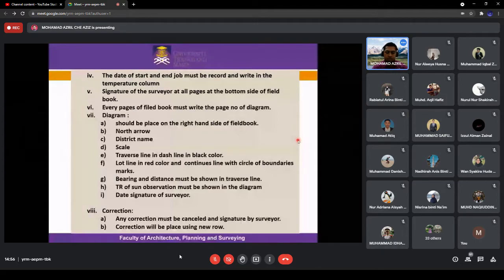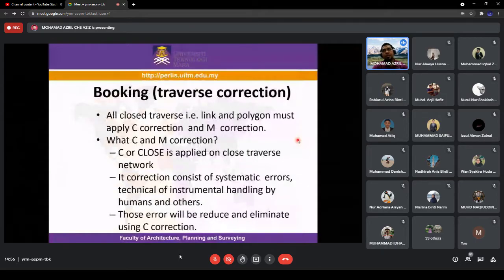Okay, so once you record, you are already done. You know about how to record the data in the field book. For example, you go to the site and you already record your data. Then now you enter the correction, a part of correction. All closed traverse, for example link and polygon, must apply the C correction and M correction.